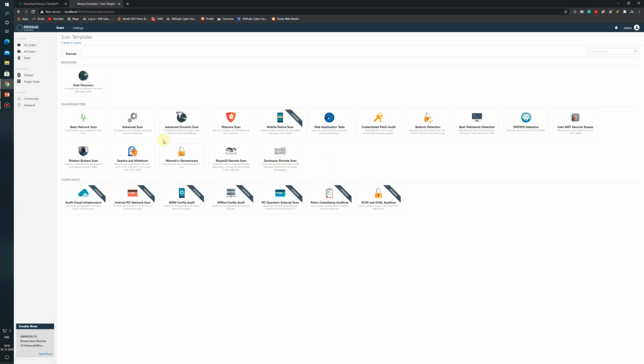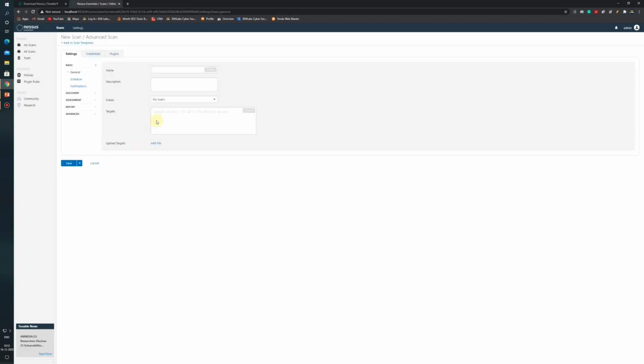So we will start by doing an advanced scan because this is comparatively the easiest scan and gives the best result. So let me click on advanced scan. Now first of all, we need to mention a scan name. So I will type here test. Description not required. Folder will be same. In the target field, we need to mention the IP address that I need to scan. So let me give the IP address.